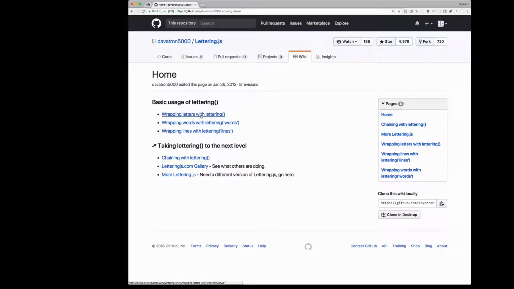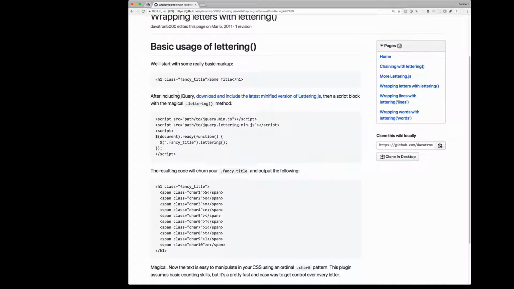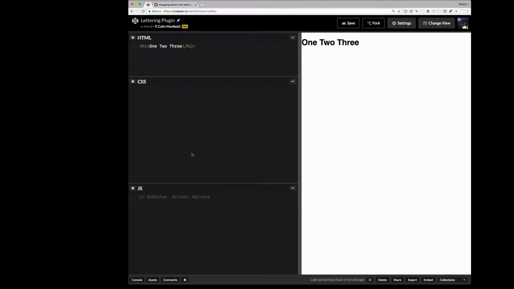The basic lettering in this example is going to take our word, in this case our H1, and then it's going to break it out into individual spans, and each span is going to have a class, and it's going to have a char 1 all the way to however many characters there are. So character 1, character 2, character 3. And so jQuery works by first the selector. In this case we want the H1, and we're going to apply the action of lettering. Again, we're referring to all methods or functions as actions. And right now we don't need any options because this is the default.